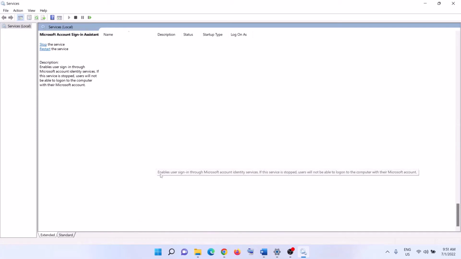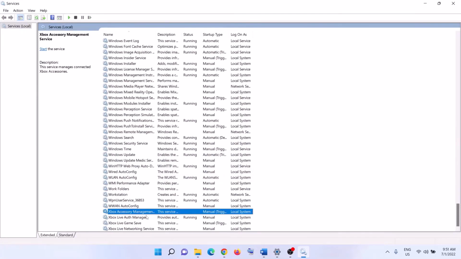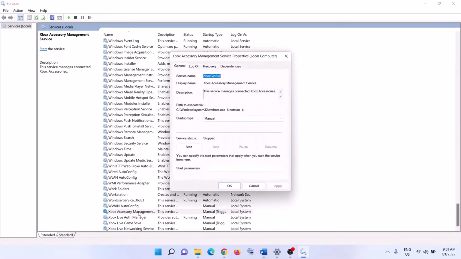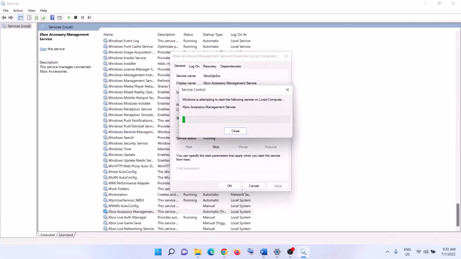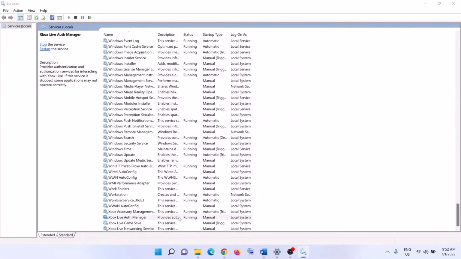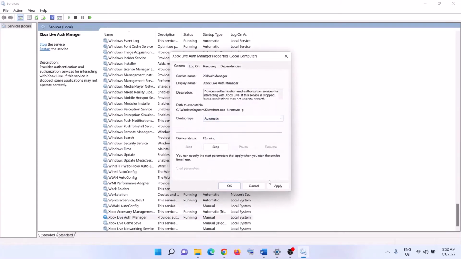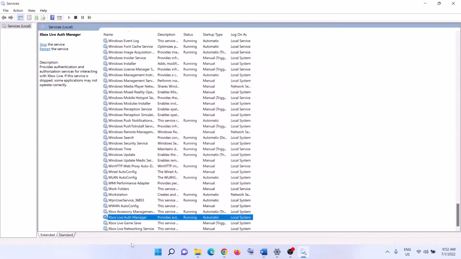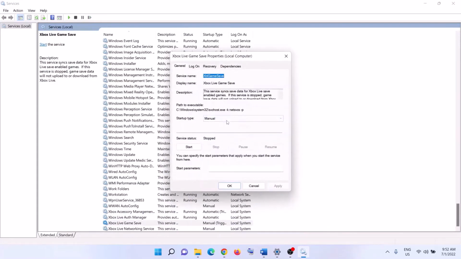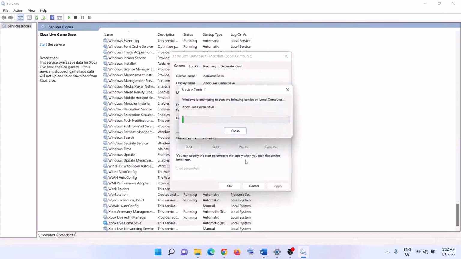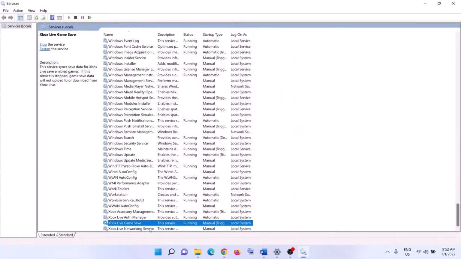Now find Xbox services. So at the end, scroll down, at the end you will find all the Xbox services. So make a double click on each Xbox service, set it to automatic, apply, click on start if highlighted, and then click on OK. Now again, set it to automatic, apply, click on start if highlighted, then click on OK. So make a double click on all the Xbox services, set it to automatic, apply, click on start, and then click on OK.